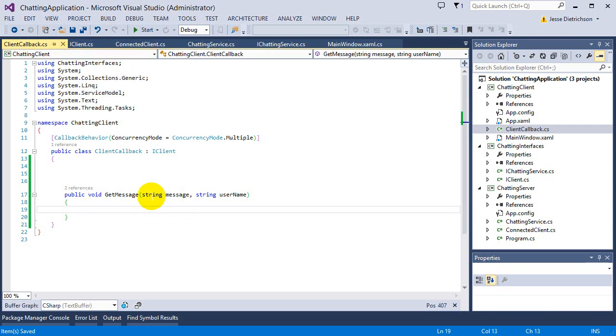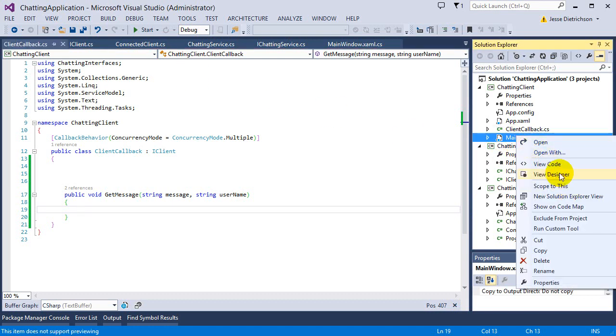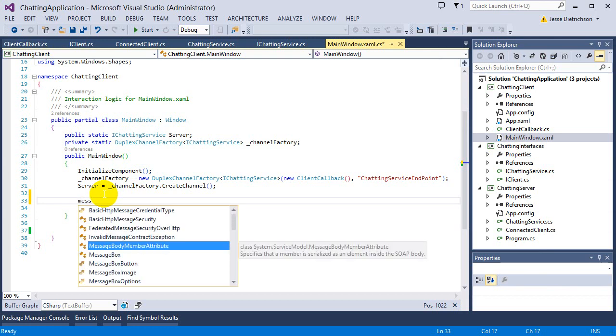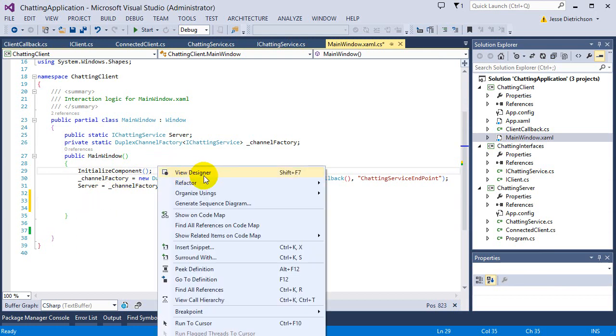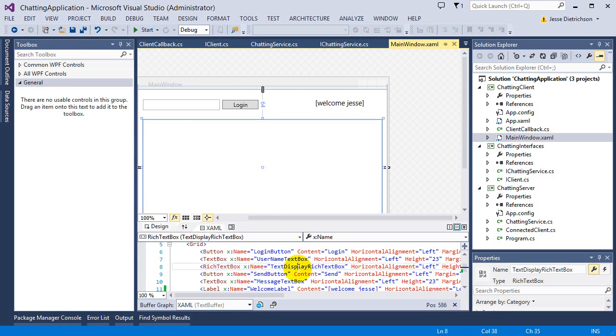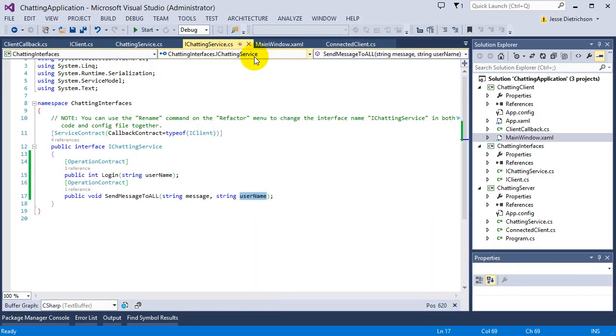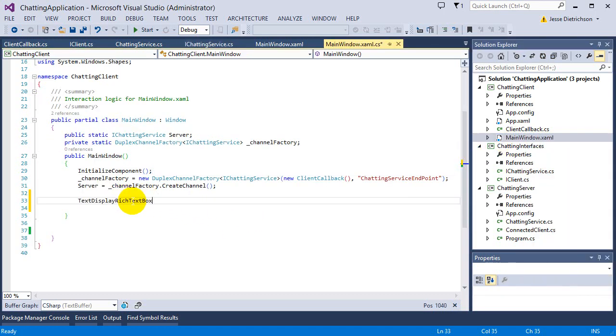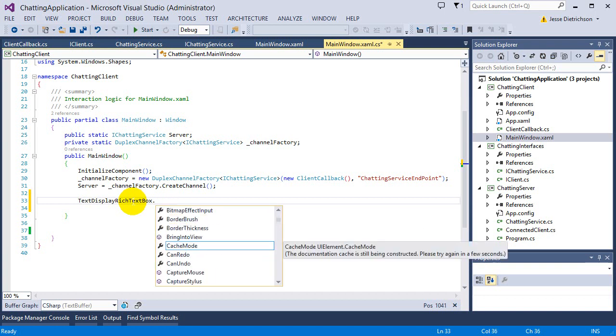So what we're going to do is just display the message and who typed it into our rich text box. Now, I need to double check real quick how to interact with our rich text box. I'm pretty sure it's called message, what is it called? View designer. It's called text display rich text box. I think I can just go, is there a text content? What do I have to do? I forgot how to do this.